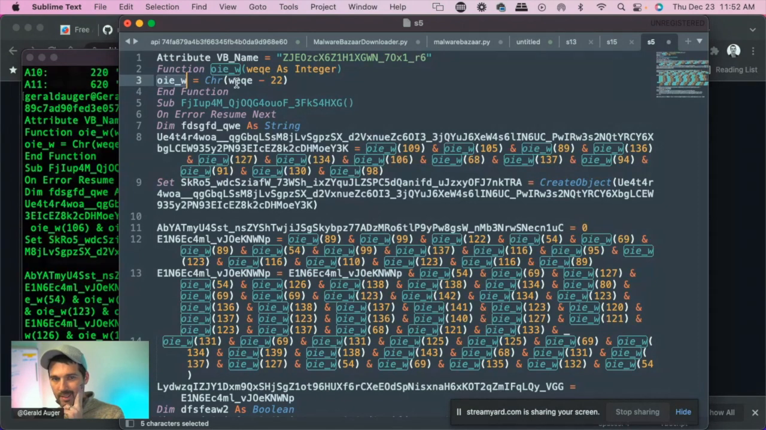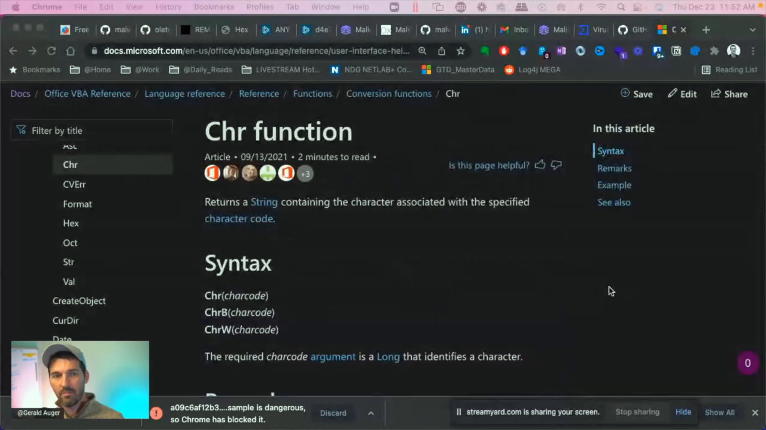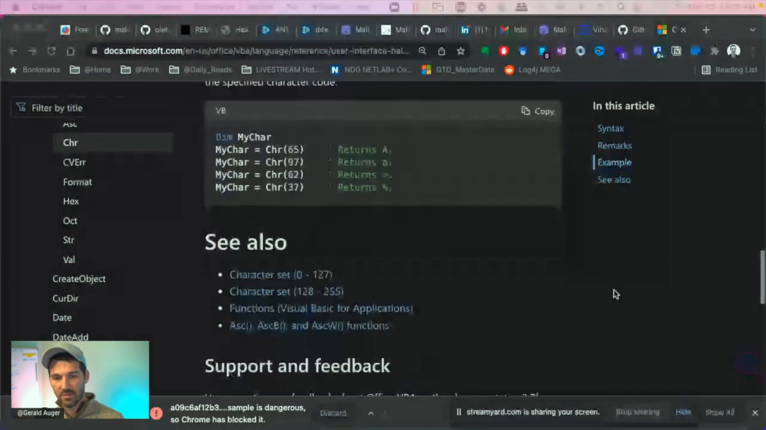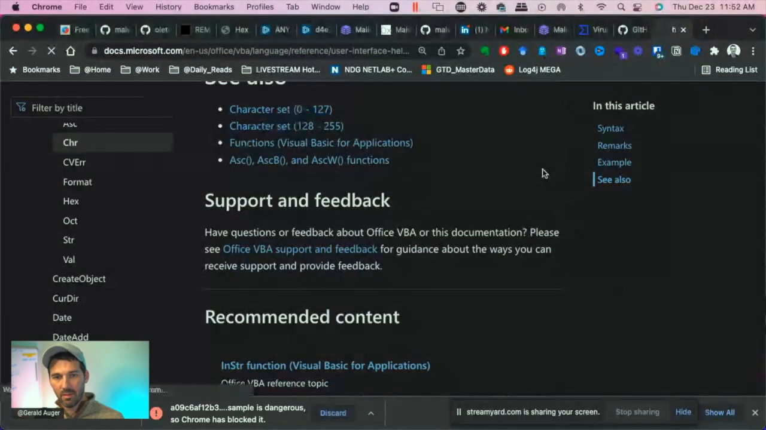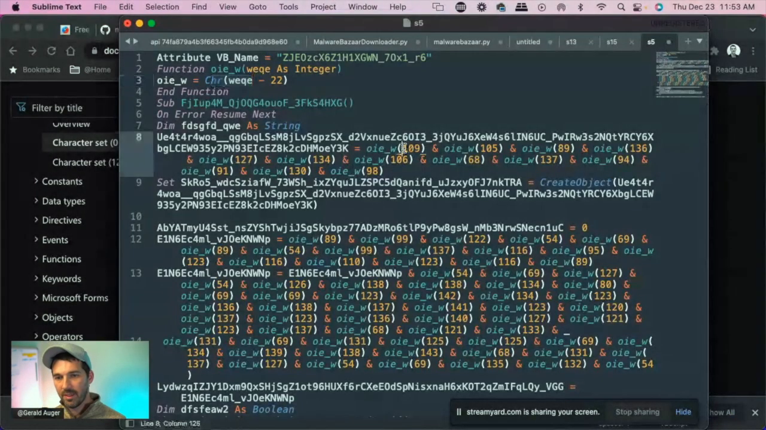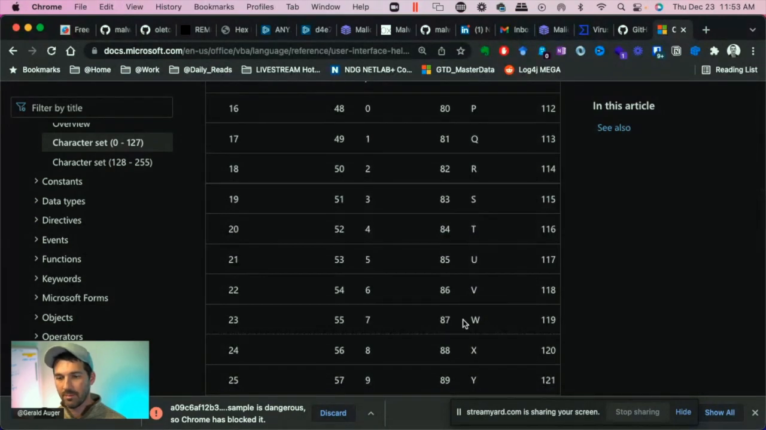So basically what it's saying is take whatever the number is, right? In this case, 127, subtract 22, so 105, and then look at the char value. If we look at the char function in Microsoft's knowledge base, you can see basically Chr 65 returns A. We're going to pull up this set of values, right? So here's the mapping. 109 minus 22 is what, 87, right? So Chr 87 equals W, okay?